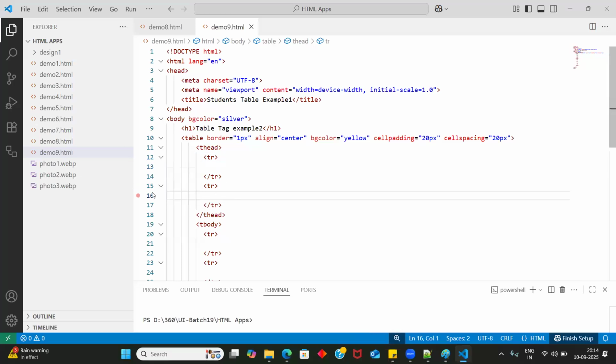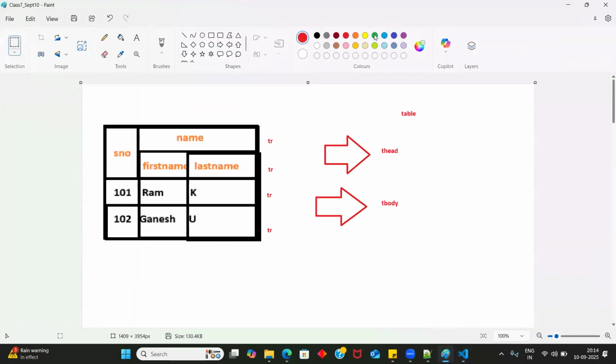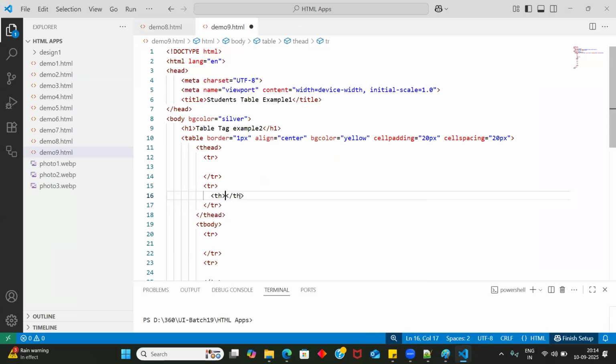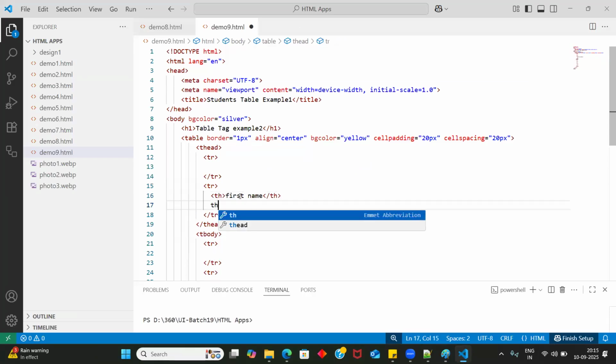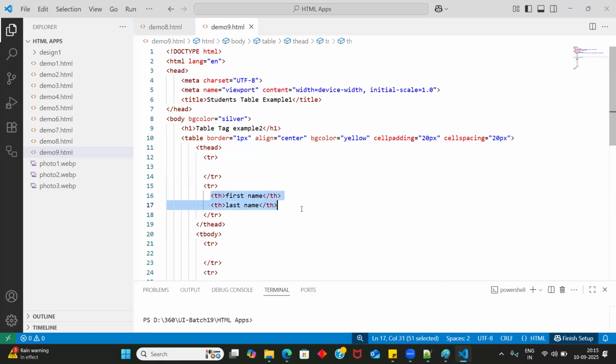Now, let's talk about lines 15 and 16, guys, nothing but this table row, the second table row. I'm talking about the second table row. Yeah, maybe I can highlight. Yeah, I was talking about this one. So this is the second table row in your T head, right? The first TH is first name, and your second TH is last name, right? I think this is also clear, I believe.